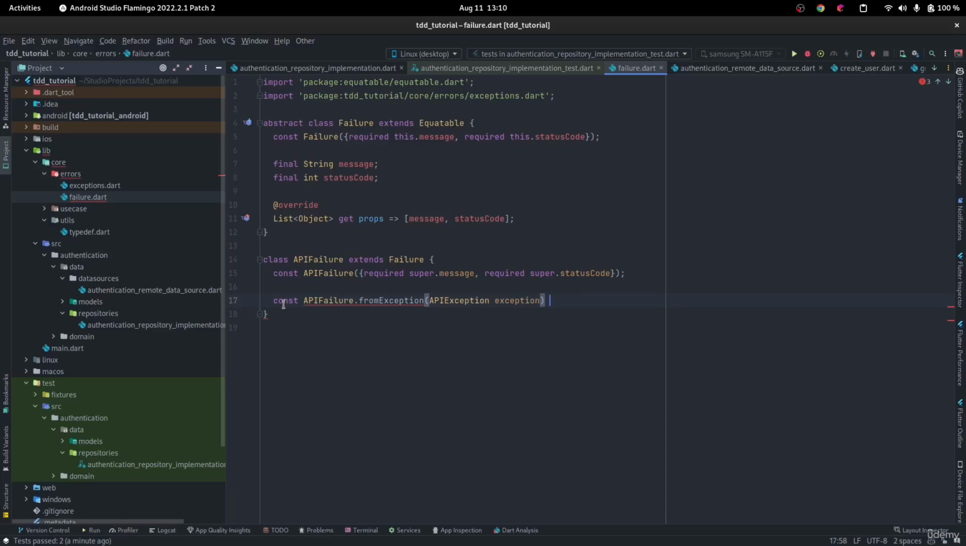We can actually make this a factory constructor, but today I'm not teaching about constructors, so I'm just going to go ahead and use this constructor and return this with the message, where the message will be exception.message, and its status code will be exception.statusCode, and that's it. So it's not a constant. Let's go ahead and save that much.